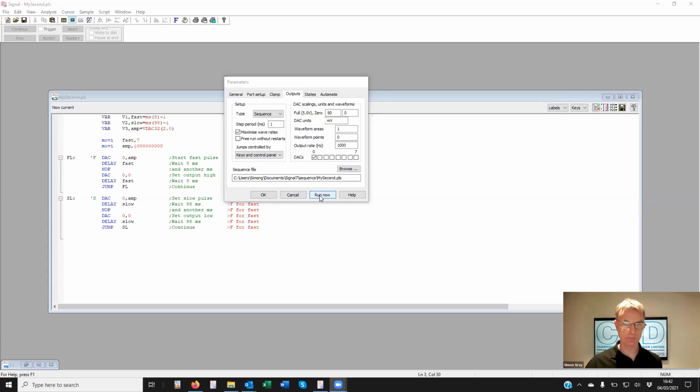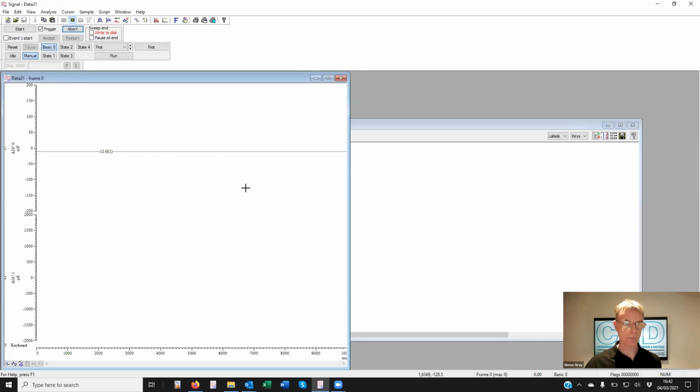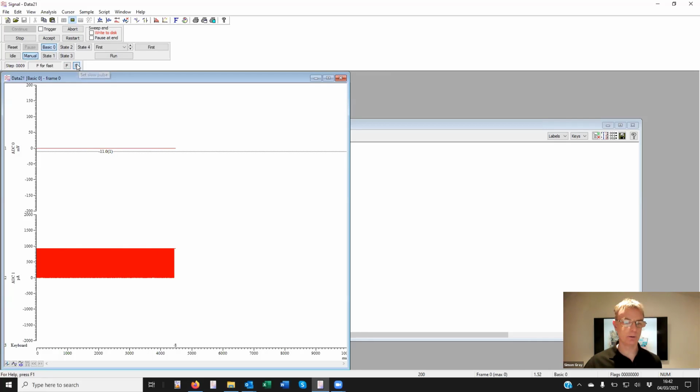So if we run. Now DAC 0 is connected to ADC1, so it should appear down here. Okay, so that's coming in fast. I click on S, it should go slow. I click on F, go fast again, and slow. And that started the sequence again at the start of the next frame.